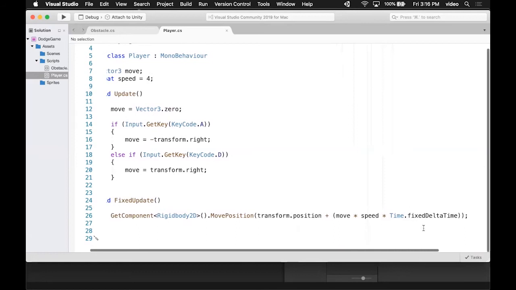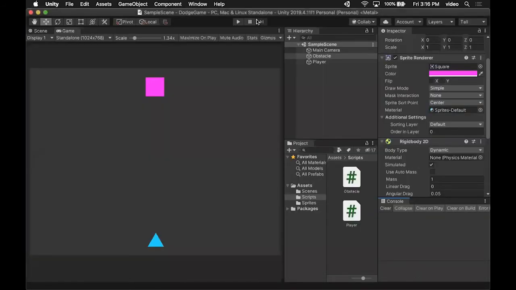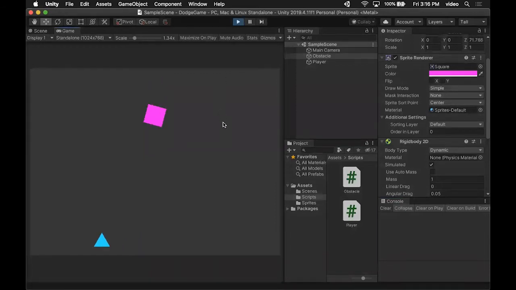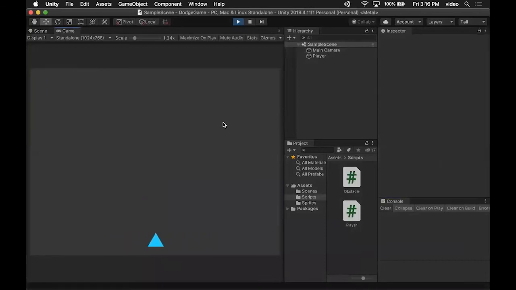If I hit save and hit play, just to make sure that I'm not lying and everything is good here, if I hold down A and D, you can see that I can move from left to right.